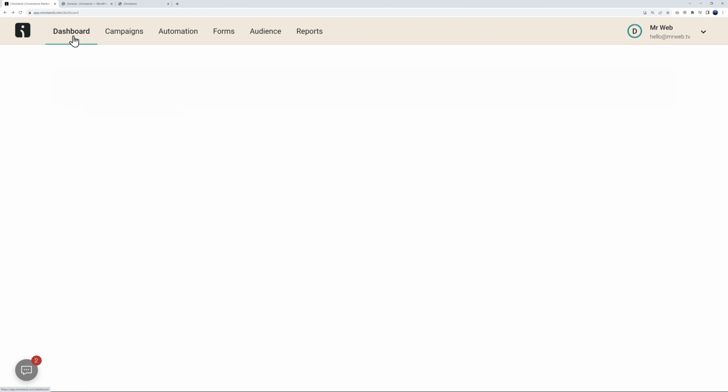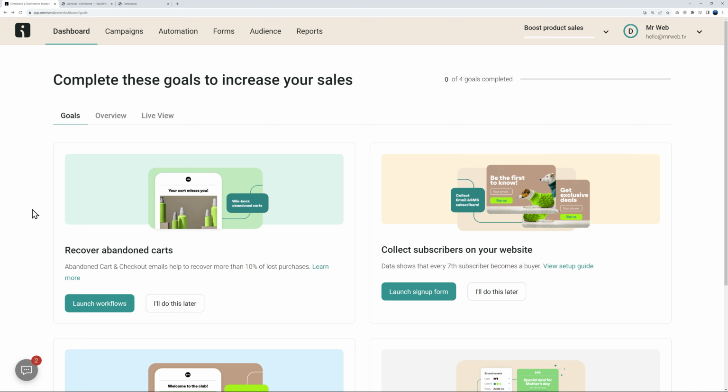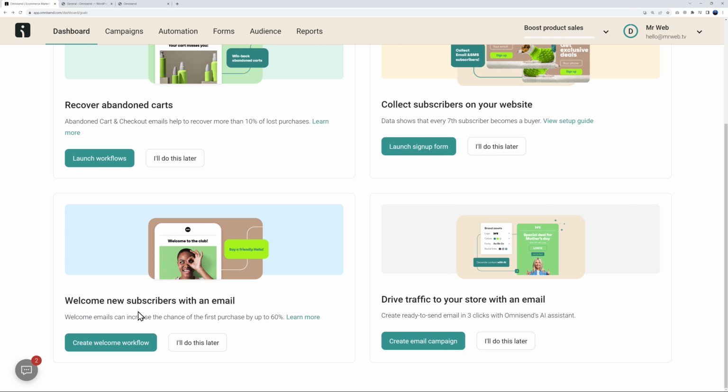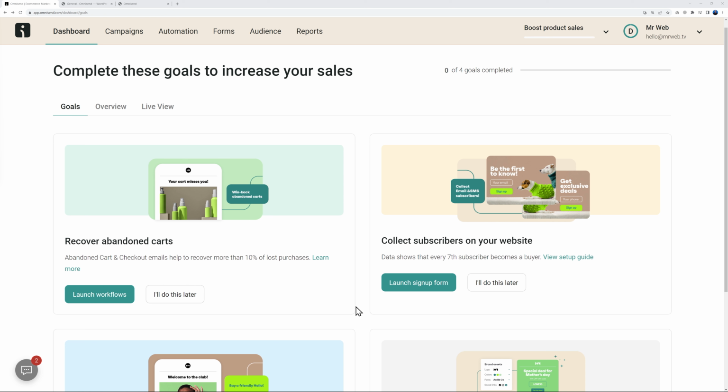Okay, so let's go back to our main dashboard, and here we have 4 essential goals. Recover abandoned carts, collect subscribers on your website, welcome new subscribers with an email, and drive traffic to your store with an email. So these would be your essentials. As you can see, this is a workflow, this is a sign-up form, and this is an email campaign. So there are different types of approaches that you can take to actually retain more customers and gain more sales. So let's go ahead with the first one here.